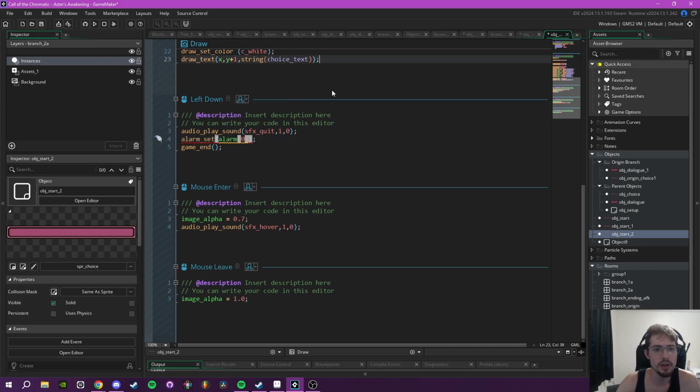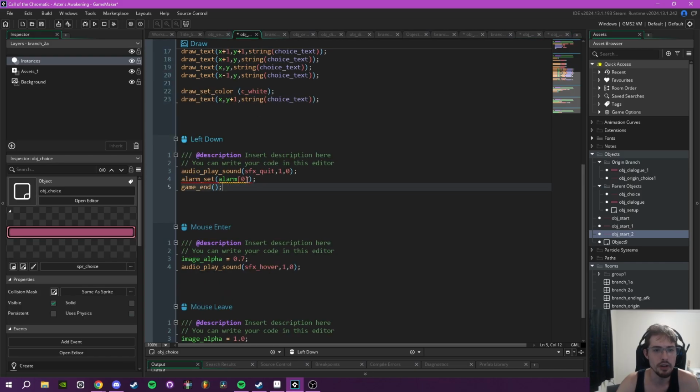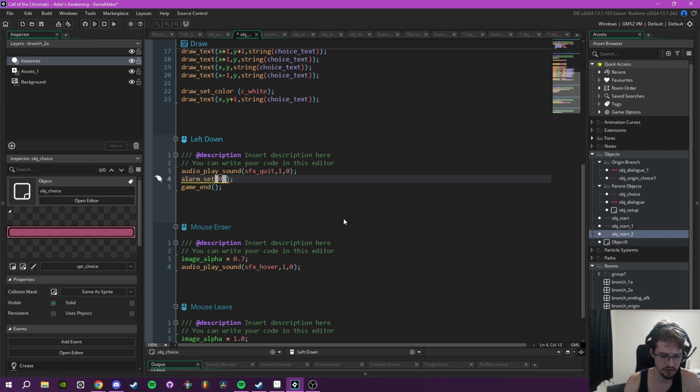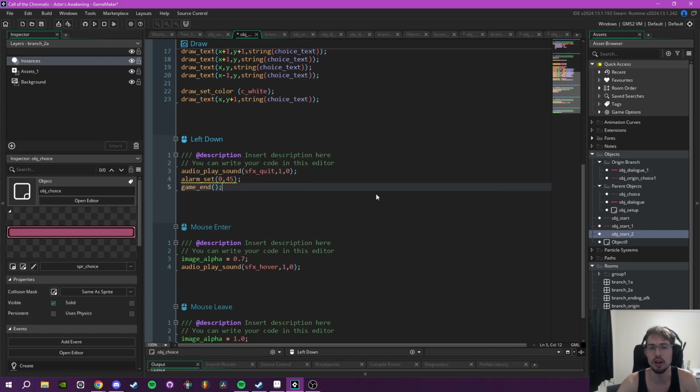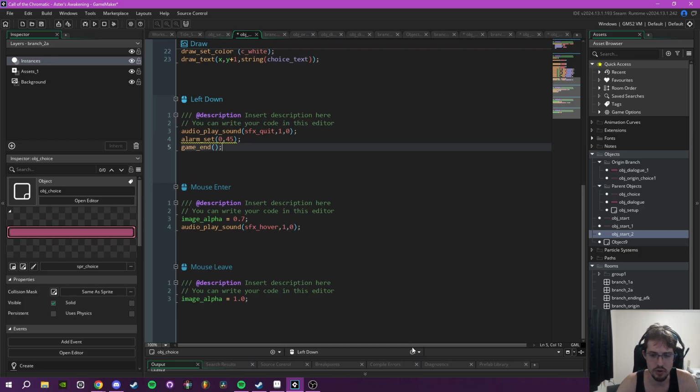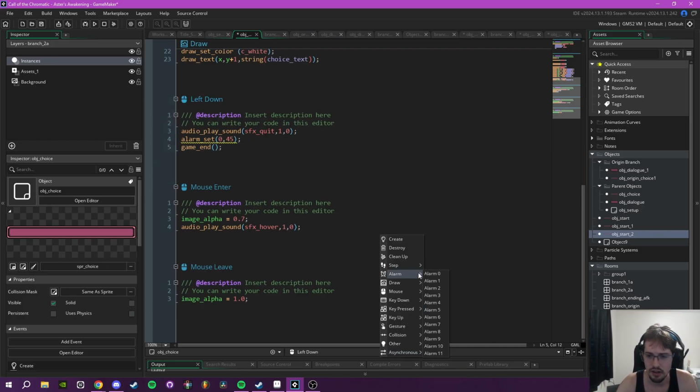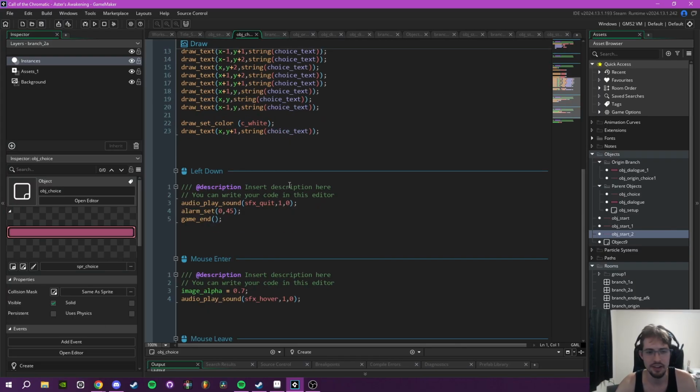There's got to be a way for me to not have to do this every time. Open parent event. There we go. Alarm set 0:45. Wonder if that'll be enough. We'll see that. Function alarm. Oh, it's upset because there's no alarm right now. Okay. But we are going to create an alarm. Left down. Alarm 0. There we go.